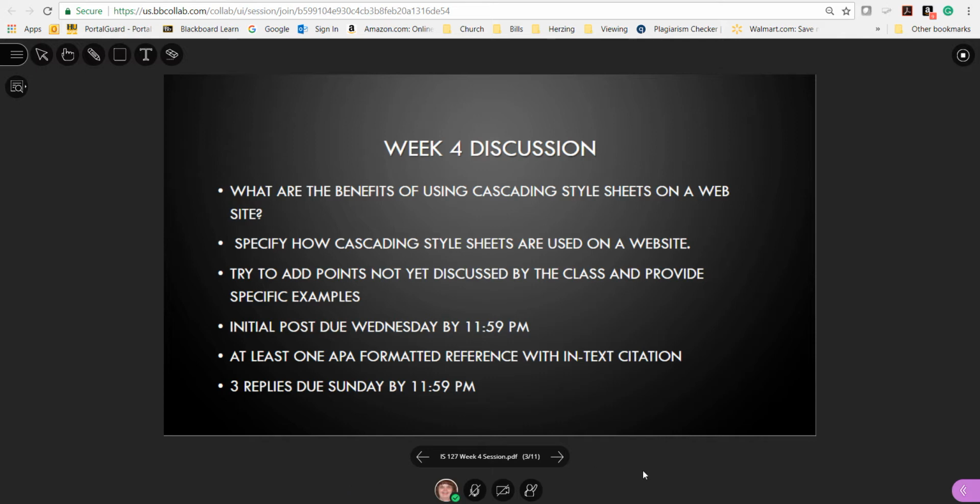The initial post is due Wednesday. Don't forget your one APA formatted reference with in-text citation. And when I say APA formatted, I'm saying according to the rules of APA, which you can find in the HUAPA tip sheet, which is found in the library. The 3 replies are due by Sunday at 11:59.